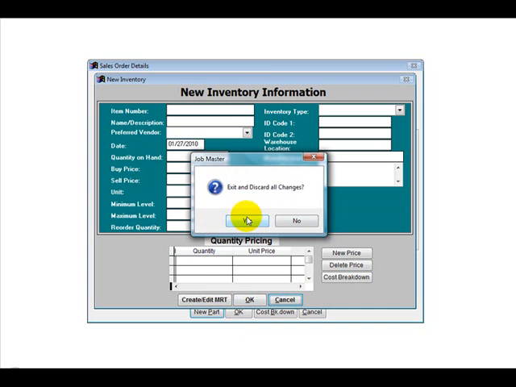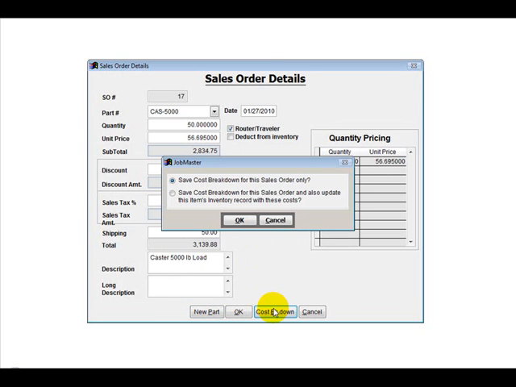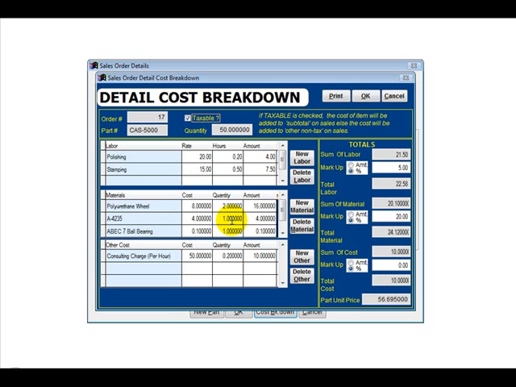If you click on the Cost Breakdown button, this lets you edit the cost breakdown for the item. But first, you must choose whether the cost breakdown only applies for this sales order or whether you're making changes to the cost breakdown on file for this item in inventory. Once you select your option, click on the OK button. This takes you to a new screen where you can edit the cost breakdown for the item.